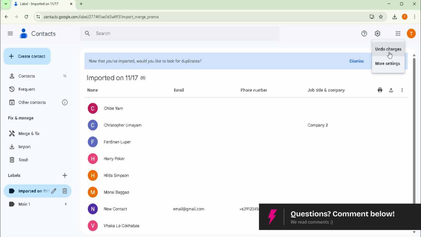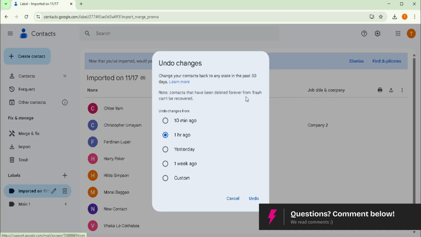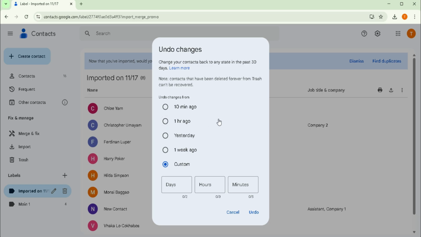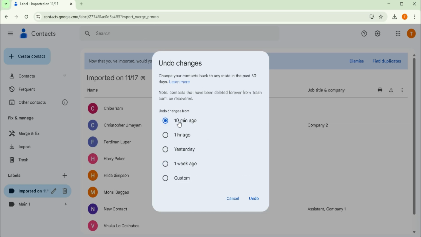Select Undo Changes. Here, Google lets you roll your contact list back to any point in the past 30 days. You can choose from preset options like 10 minutes ago, 1 hour ago, yesterday, or you can set a custom date and time. Pick the moment before the unwanted sync or deletion happened, then click Confirm.